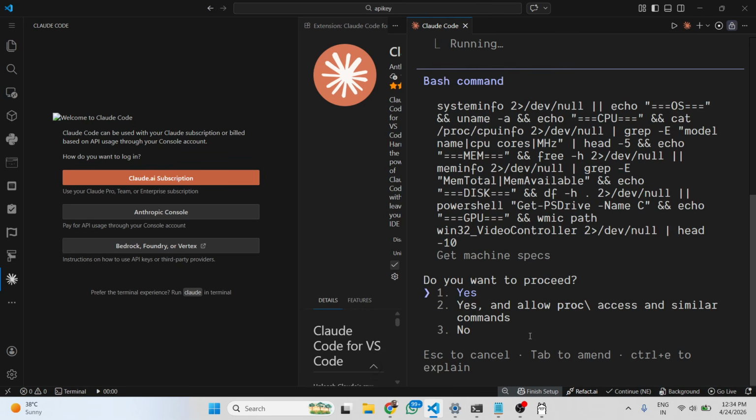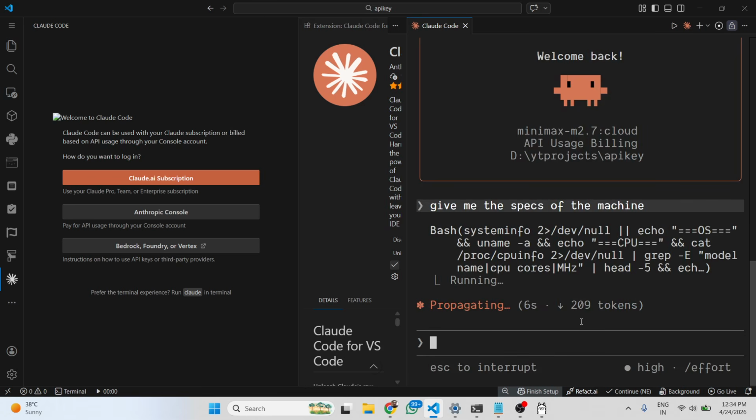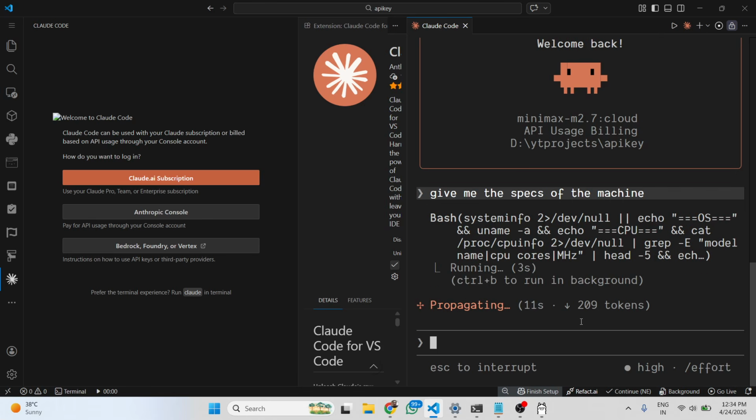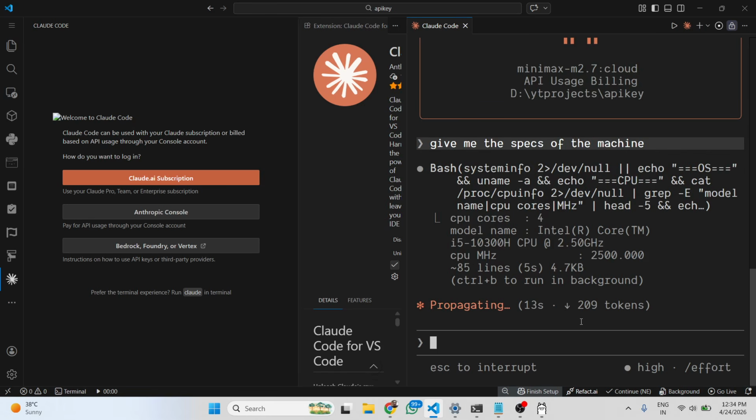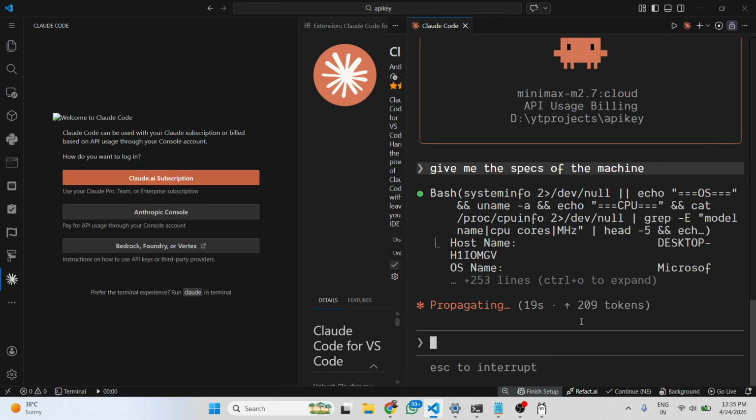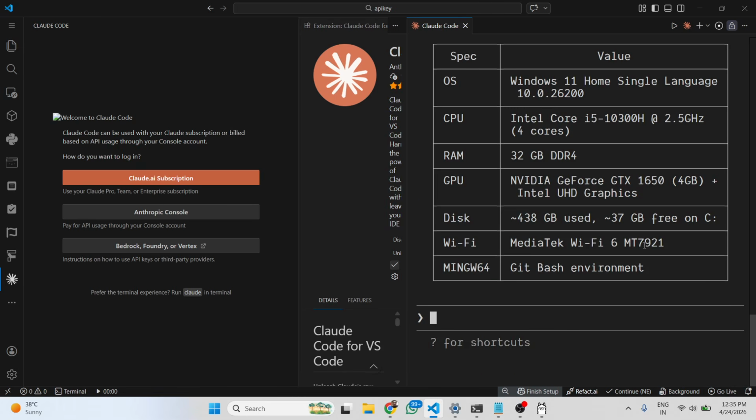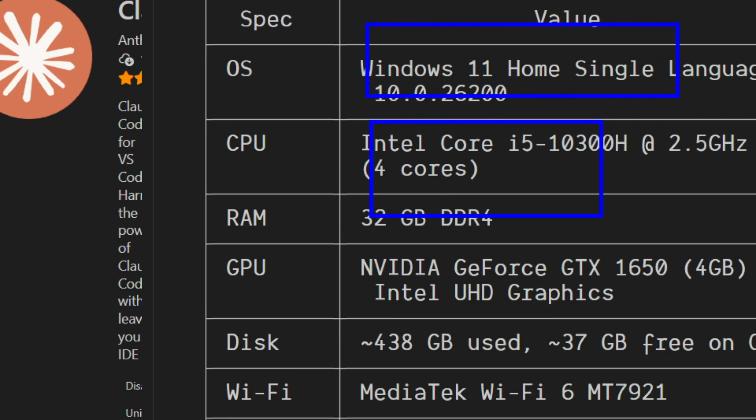So right here you need to proceed. Just grant the permission to Claude Code. So it will automatically execute the necessary commands to actually find me the specification of this computer. After that, it will show you how much RAM, CPU, the model of the computer, everything. So in this easy way, you can use Claude Code unlimited and free completely inside VS Code. So now it actually shows you the specification of this laptop.